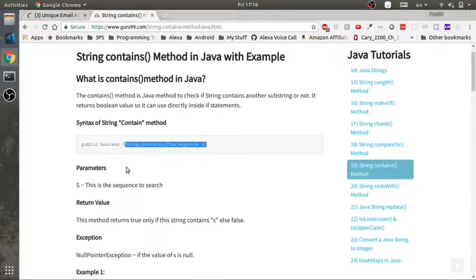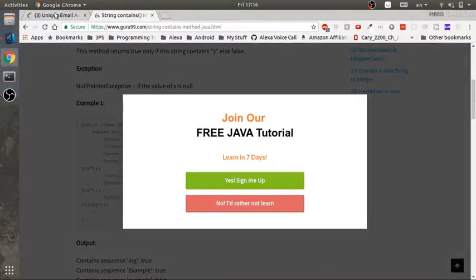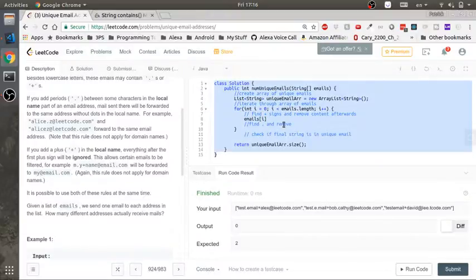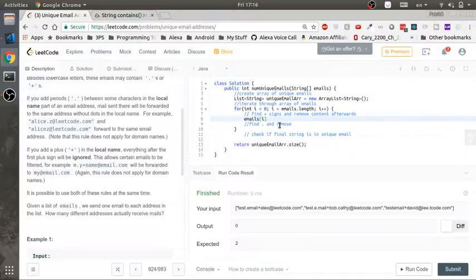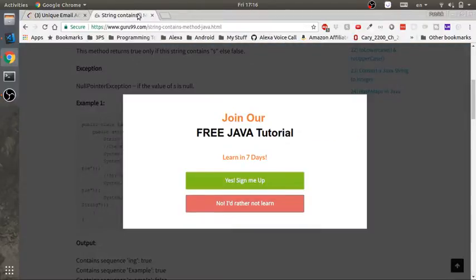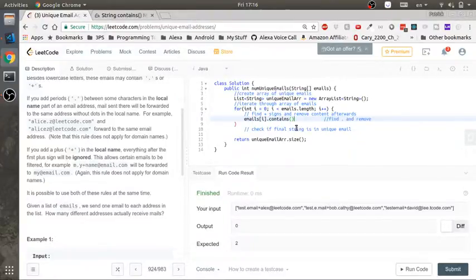String dot contains. Okay, give me an example. String dot contains, and then the quote. Okay, so for us, let me copy and paste. So here we want to do dot contains. Ooh, no. Contains is just a Boolean. It'll return a Boolean, which isn't super helpful for us. We want to do an index of. We want to find where. Char at. I think char at's probably what we want. Let's see if we can do that.